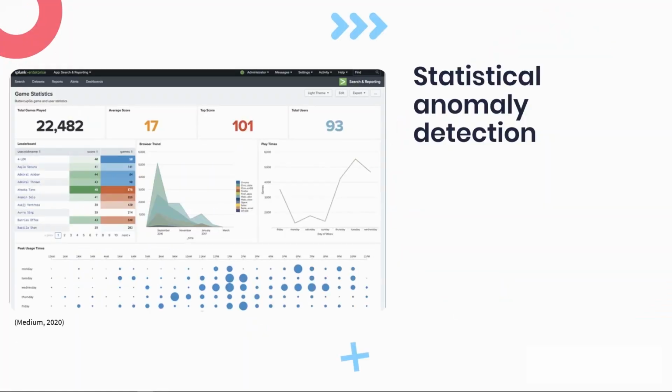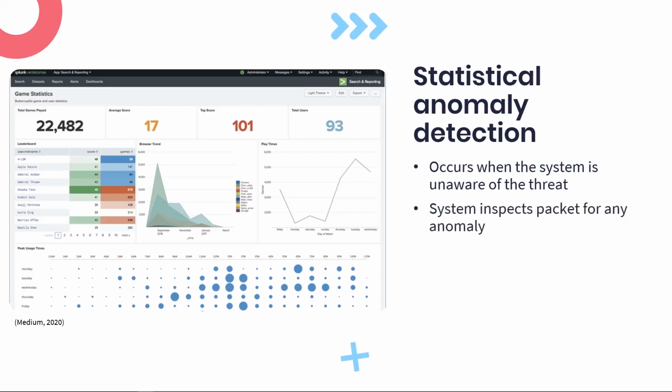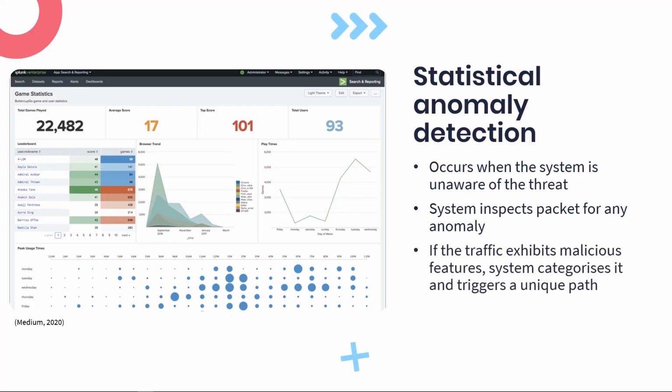Statistical anomaly detection occurs when the system is unaware of the threat. So when the traffic enters the system, the packet is inspected for any anomaly, such as payload or other features of a malicious threat. If the traffic in any way exhibits any malicious features, the system categorizes it as a threat by triggering a unique pattern to exploit the system.